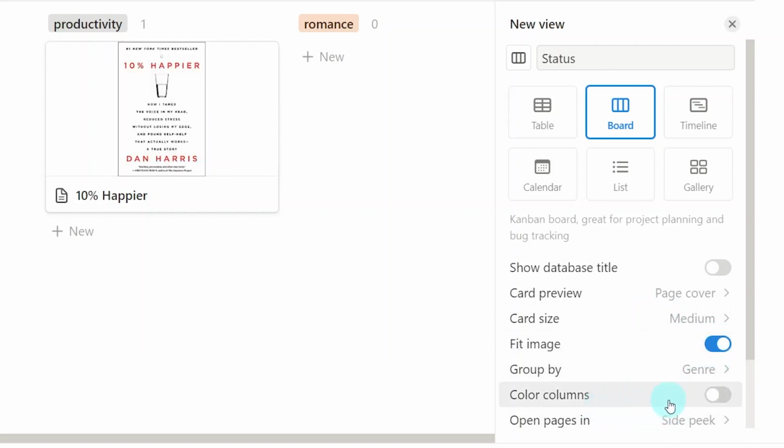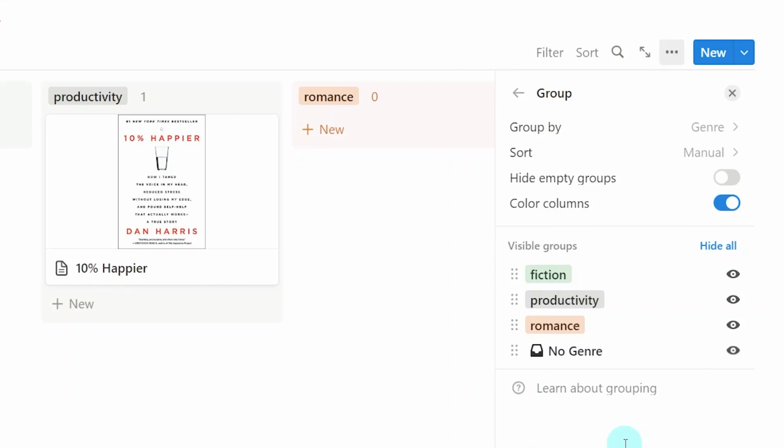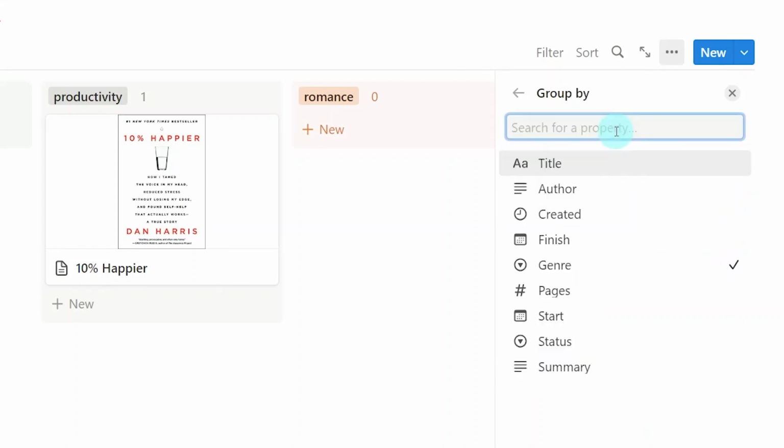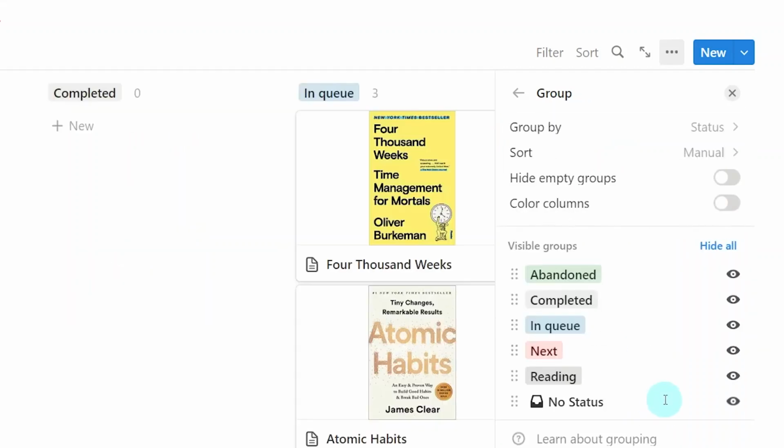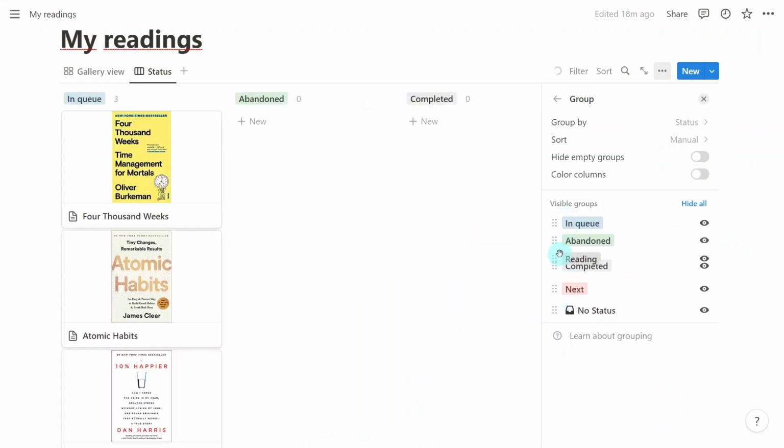To color columns, simply check the corresponding option. Next, I will change how the books are grouped together. I will choose the Group option and then the Status property. You can rearrange the options by dragging each one to the spot you want.